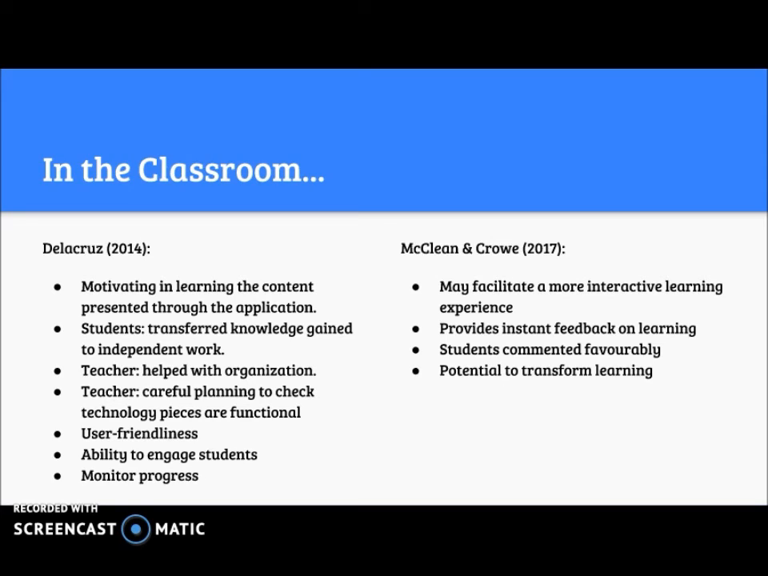The teacher also discussed how Nearpod helped them improve their organization with their guided reading group. But they also had a cautionary tale that you needed a lot of consideration and planning to ensure that the technology would work ahead of time or work properly during their guided reading group. So just remember that you have everything set up beforehand. It's also recommended that the Nearpod application be used in these guided reading lessons because of its user-friendliness and the ability to engage students while also being able to monitor their progress. So these were some positives found in this article.